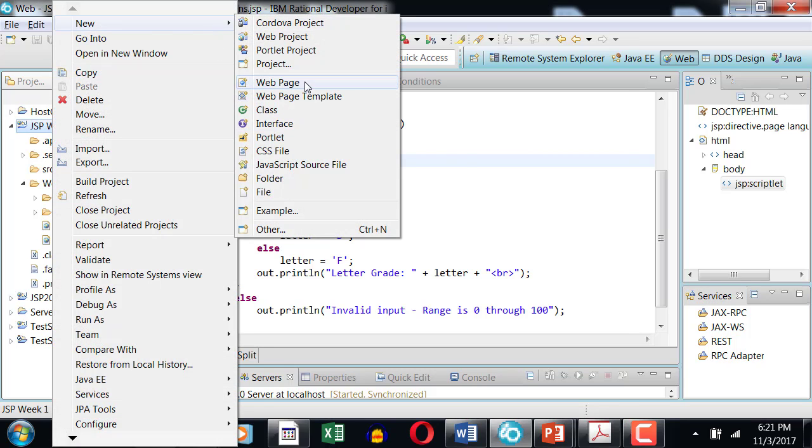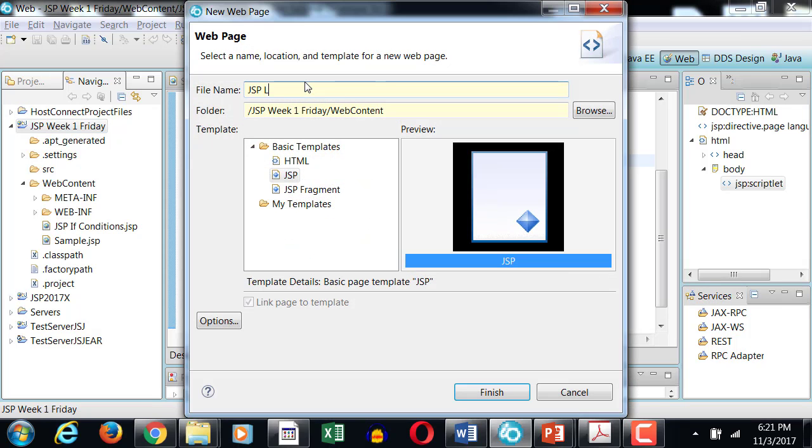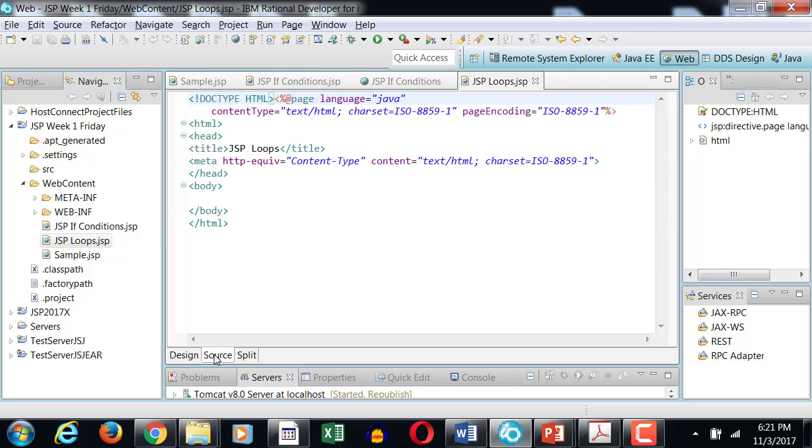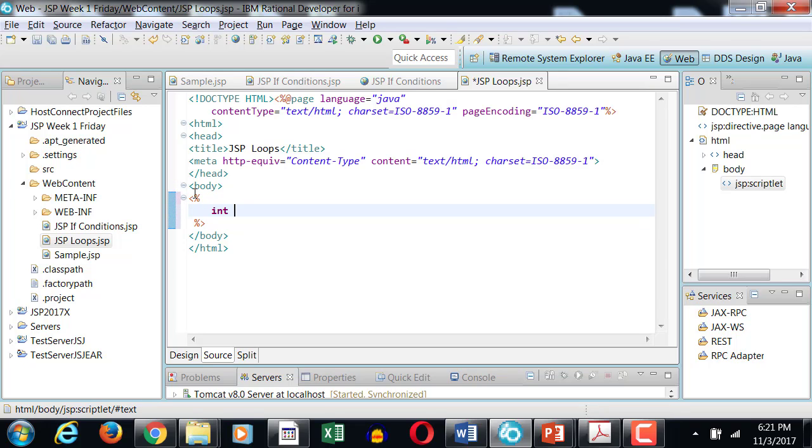So the new web page is JSP loops. So we'll do one example in which we're going to test all several different kinds of loops. Again, you have learned them in Java 1, so it's the same stuff. Integer x equals 1.